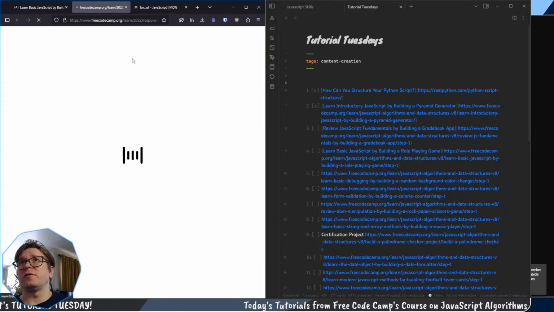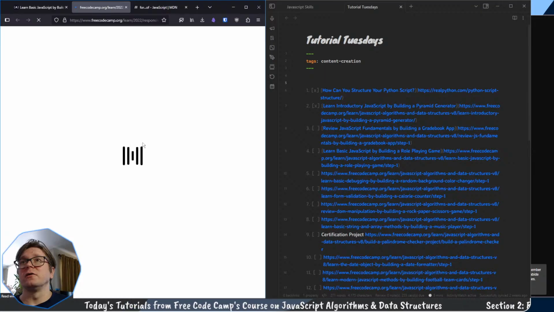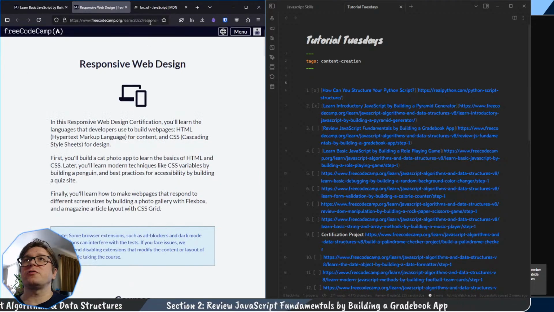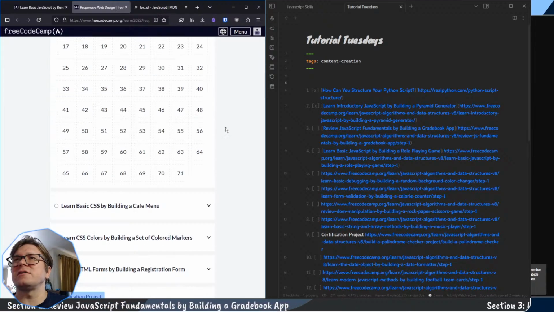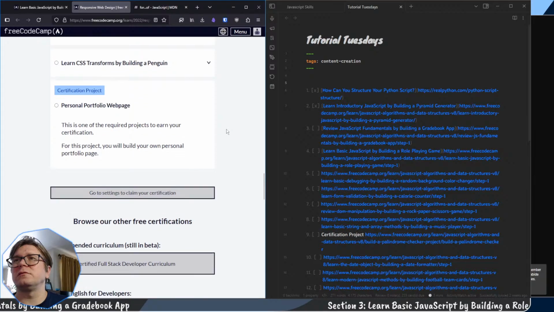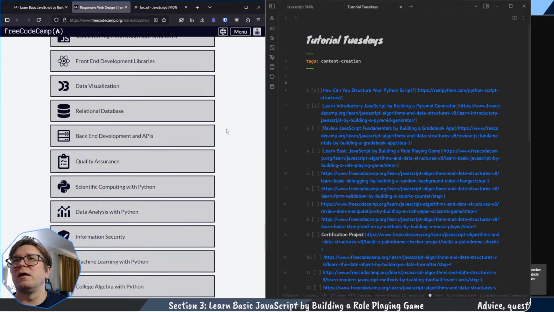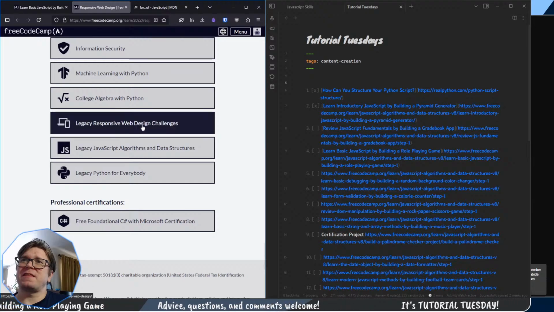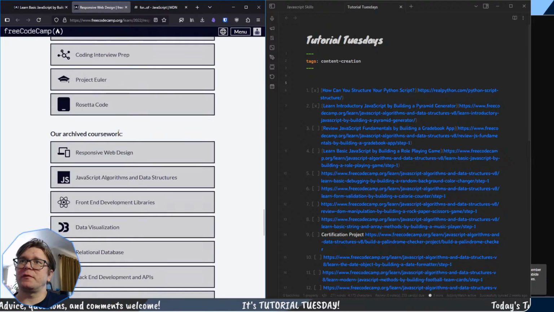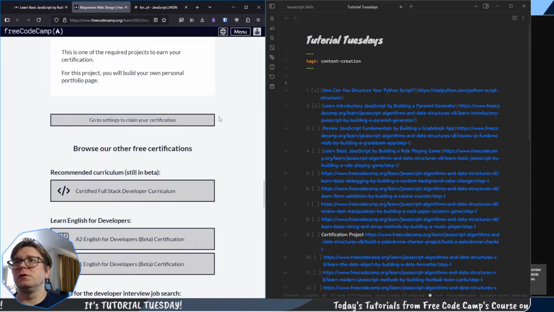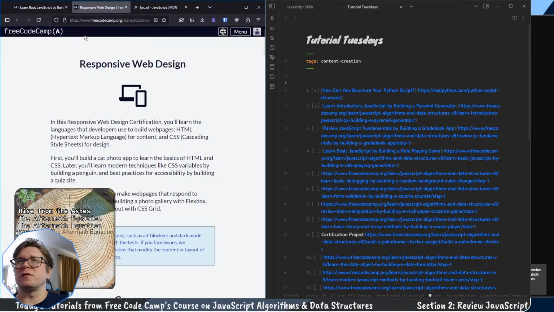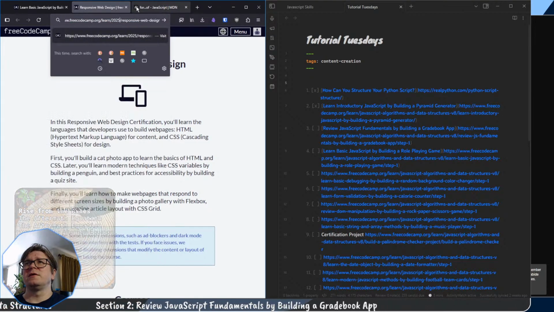But I don't understand why this is non-responsive web design right here. Does it respond? Oh, it does respond. Well, it was saying 2022. I guess maybe it's sunset or something? It's actually quite detailed. I think this is what it was, legacy responsive web design. That's why. I guess this certified full stack developer curriculum is probably what they're rolling this into. I'm not entirely sure. So the new one, is there a new one?